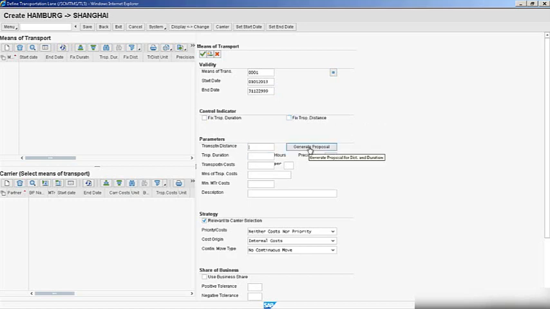And now here you can either fix the duration and the distance if you get it from your carrier, or you can generate a proposal. So generating a proposal means that it will take the geocoordinates in the Hamburg location and the geocoordinates in the Shanghai location, and it will calculate the distance. And then it will take the average speed and multiply the distance by the average speed per hour, also kilometers per hour, and it will get the duration. So we will do it, generate proposal, and it is coming with a transportation distance of 8,800 and a duration of 110.